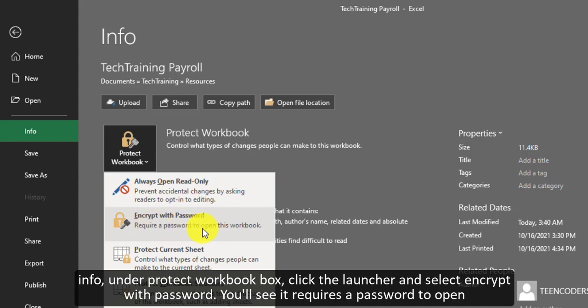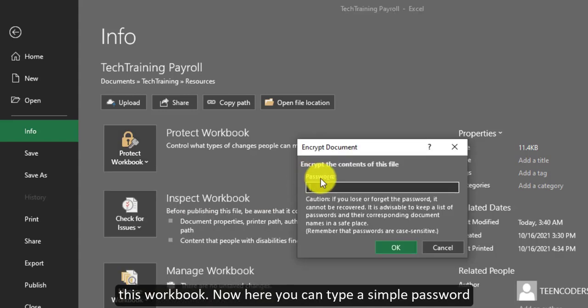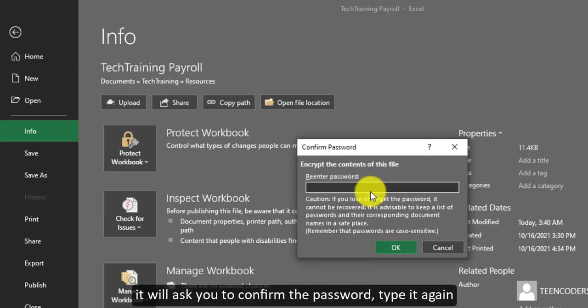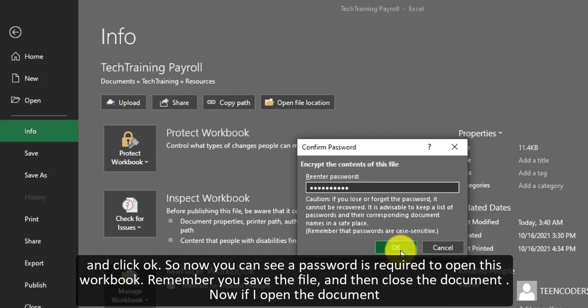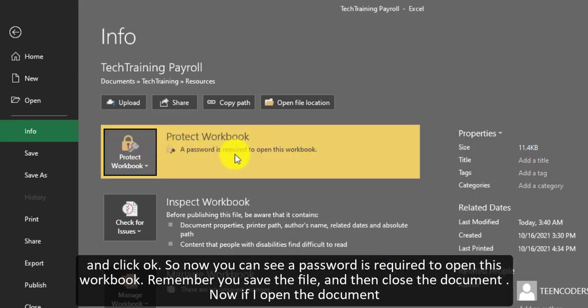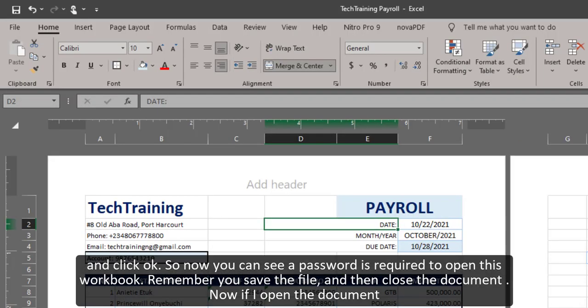You see, require a password to open this workbook. Now here, we can type a simple password. Click OK. It will ask you to confirm the password. Type it again and click OK. So now you can see a password is required to open this workbook. Remember, you save the file and then close the document.